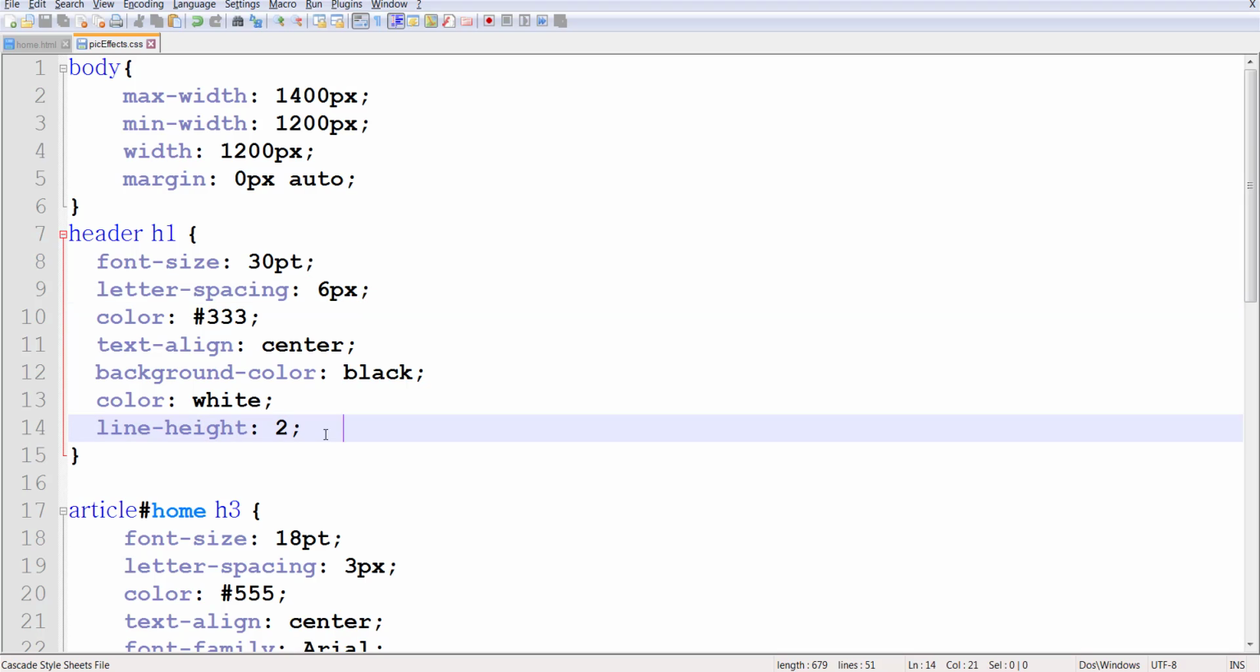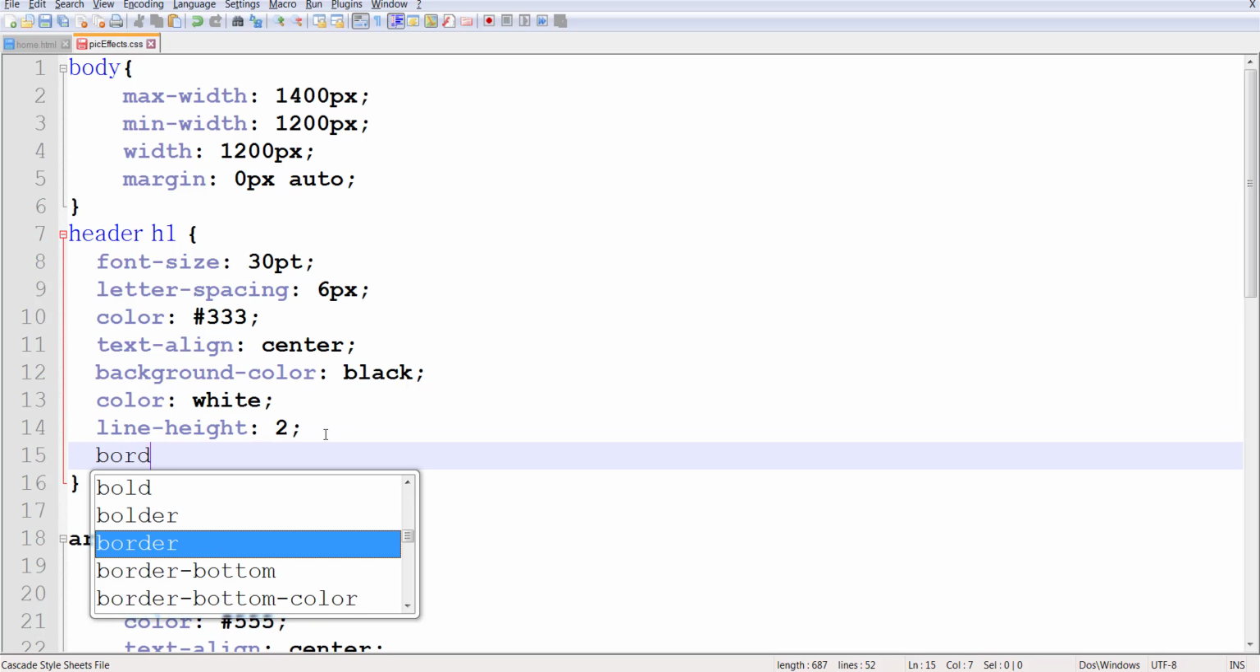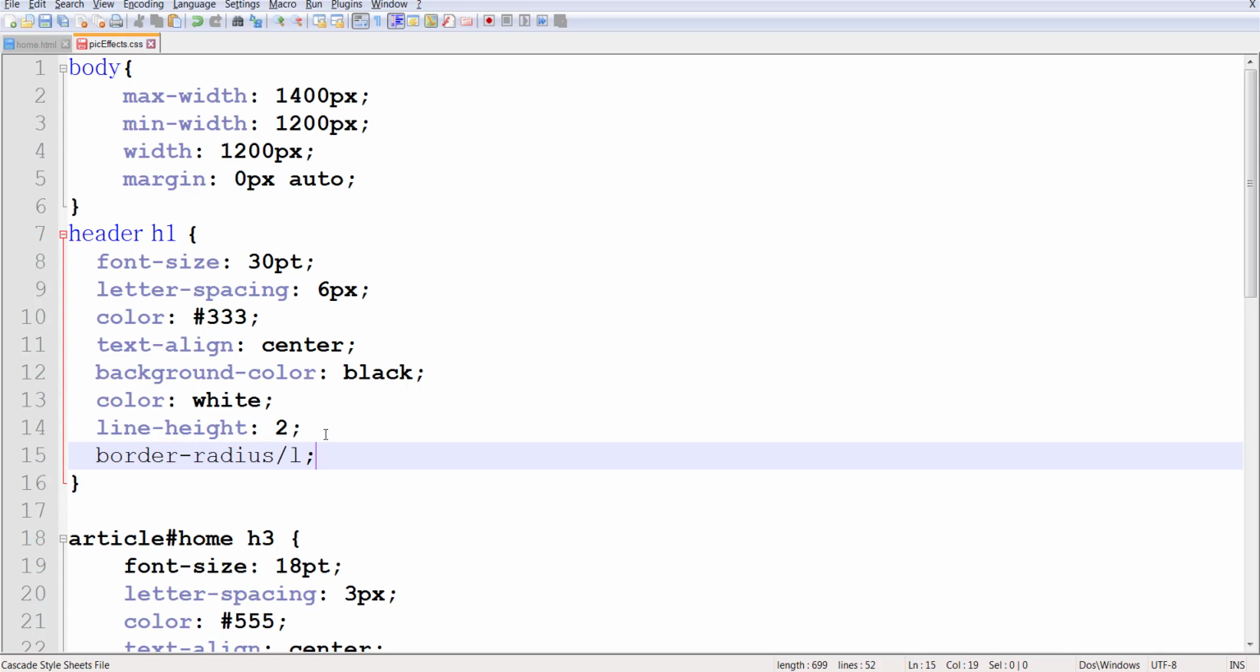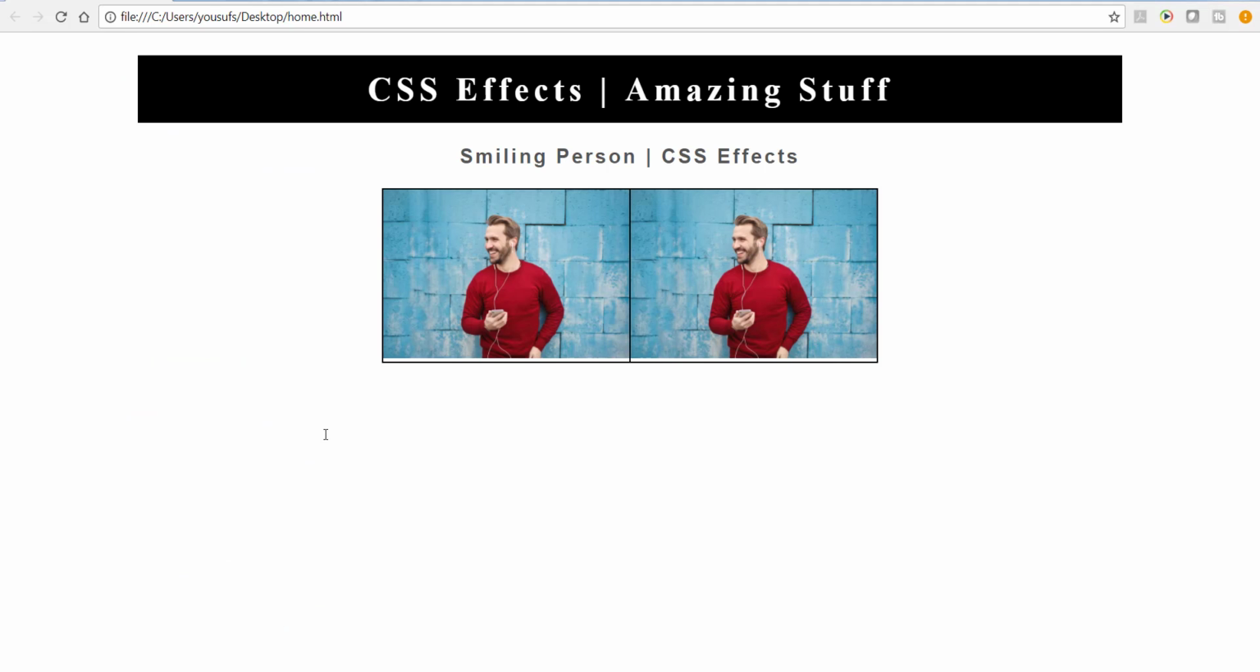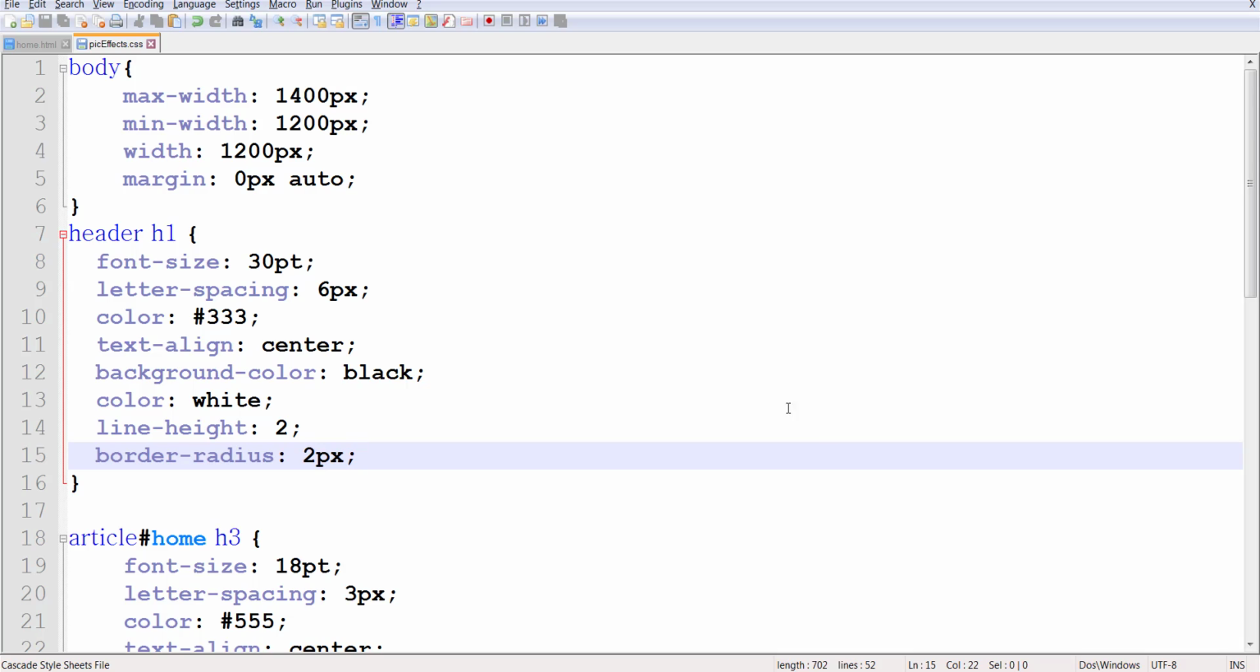What else I want to do over here is teach you how you can curve the borders. There's a property in CSS called border radius. Border radius allows you to curve the corners, and you can give however many pixels you want it to be curved. So the higher the number, the more curve you're going to see. If I say 2 pixels for each corner, you can see it curves it very minimally.